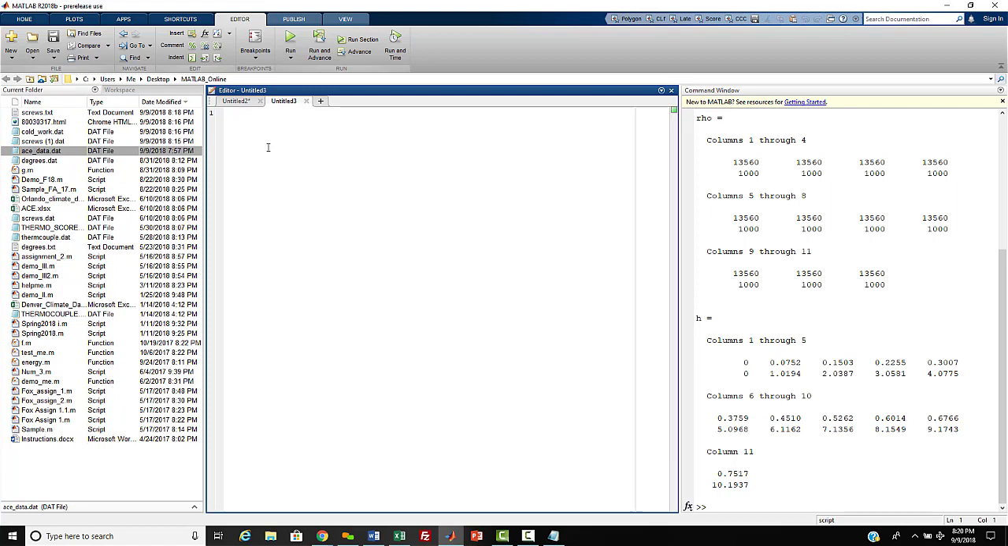So, loading a .dat file, because most of these are coming in as .dat files. It's very simple. You type in the word load and spell it correctly, and the name of the file with the extension. So let's load the cold work file and the extension coldwork.dat, and that's it. That will now load that data file.